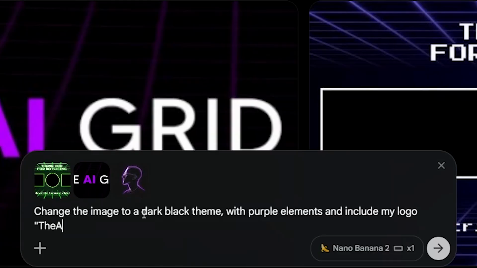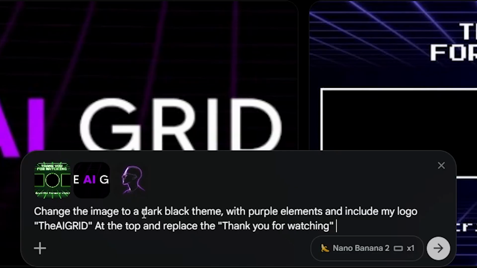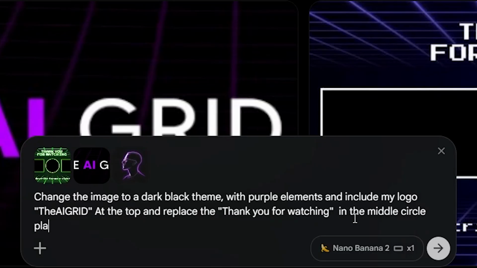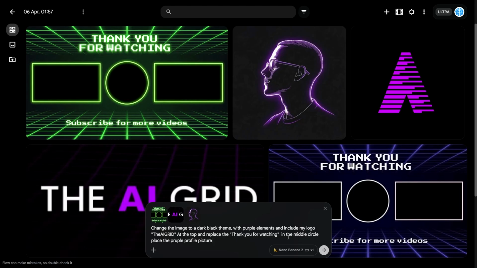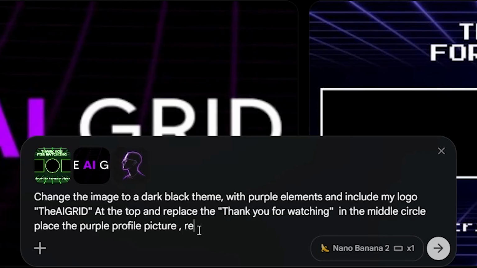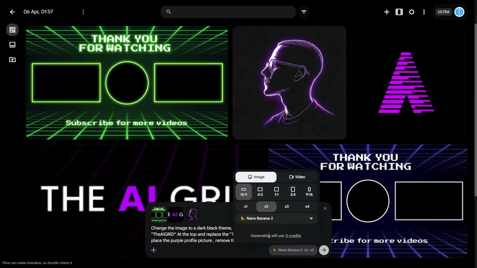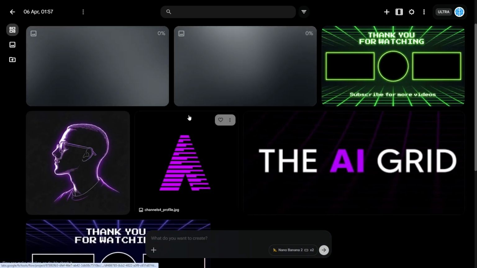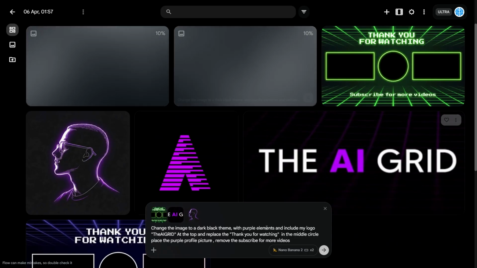So whatever your logo says, my one says The AI Grid there at the top, and replace the "thank you for watching." And then what I can do here is say in the middle circle, place the purple profile picture. I didn't even spell that right, but I'm sure it's going to be able to get that right. In fact, let me just fix the spelling. So now you can see it should say The AI Grid up there. It should be my thing there. And then I'm going to just say remove the "subscribe for more videos." And then I'll click enter. And remember that has to be 16:9. And this image should serve as the first rendition of what it's going to look like.